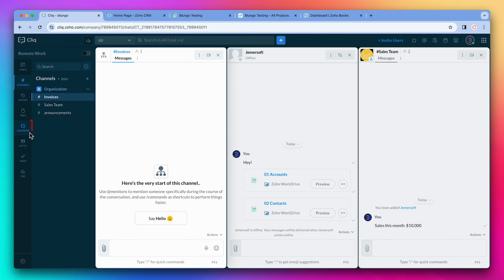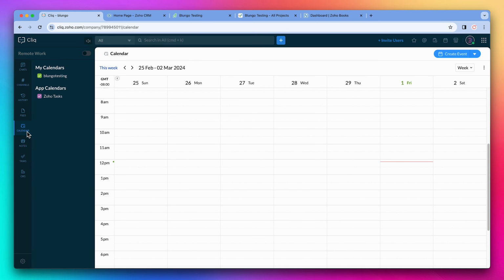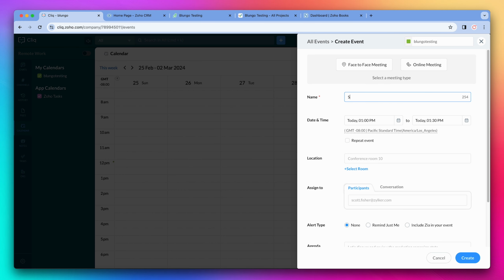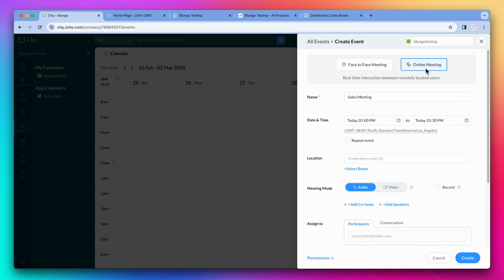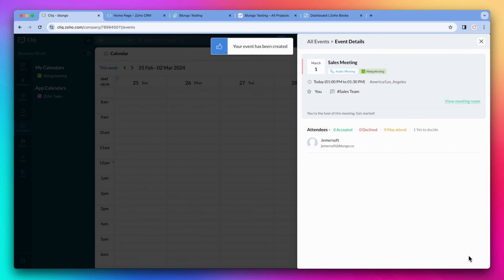On the left, we have the Calendar tab. This is your regular Zoho Calendar. Let's create an event. It will be a sales meeting, and it is going to be online. Creating an event from this calendar allows us to assign the event to a conversation. Let's click on Conversation, and we're going to select the sales team channel. All right, let's create this event. The event has been created, and the information will be posted on the sales team channel.